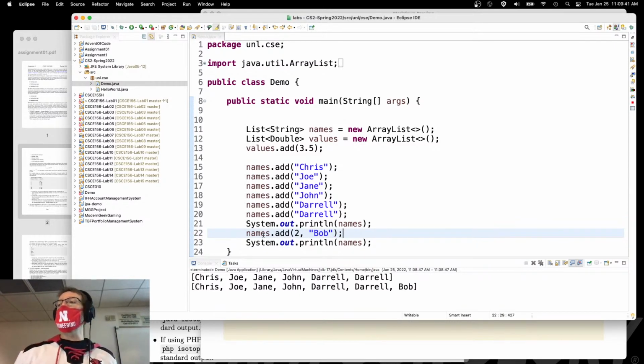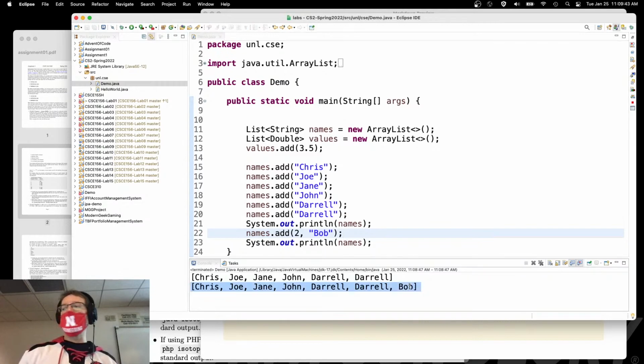Now what's it going to look like? It's not going to look like before, where Bob was added to the end. Where's it going to end up? 0, 1, 2. So Jane is going to get shifted down along with John, Daryl, and Daryl, and I'll have Chris, Joe, and Bob. There we go, and everybody's been automatically shifted down.